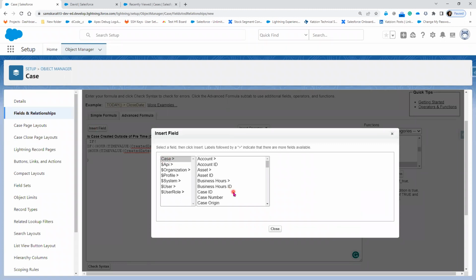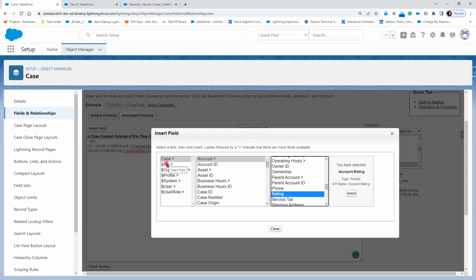Once I click on the case button, we will see that there are a few relationships which are already implemented. So what are the objects? You have implemented the relationship between the case and the other object. If you have a linking between the two objects, then only you can bring the related or cross object field into the case. Now, if you want to bring the account rating, select here case, account, and then specify the account rating.